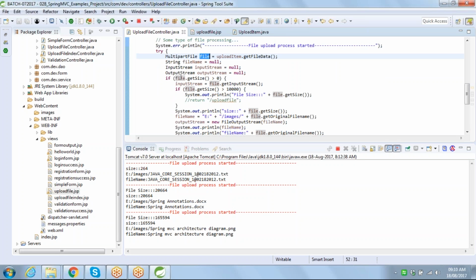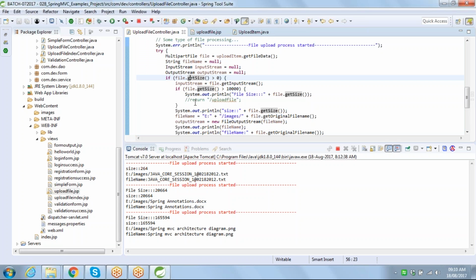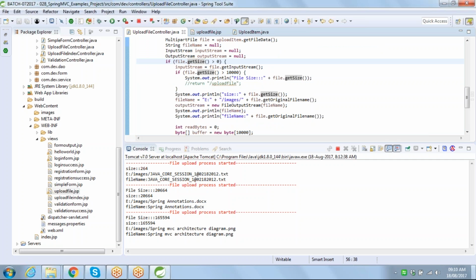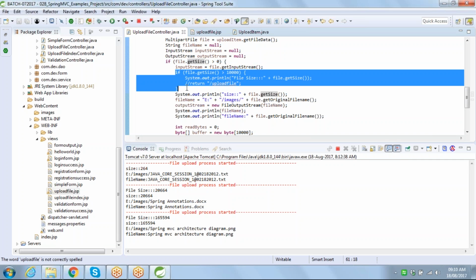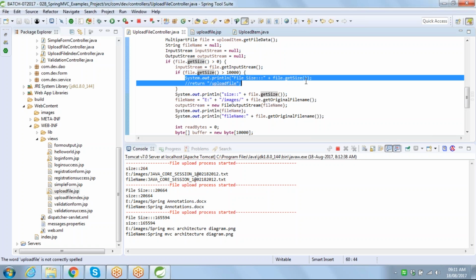So you are getting a MultipartFile, and if multipartFile.getSize is greater than 0, meaning it is a valid file, then only I want to process. I'm checking the size; if it is greater than 0, yes, I want to read. Suppose you want to put any restrictions, like if someone uploads a 6 GB file, such a huge file which you don't want to allow, you can do that check here. If file size is greater than some 6 GB, or whatever figure you want, and it is a big file, then you can return an error message saying please upload a file within this size.